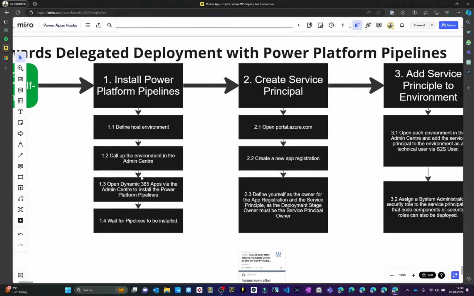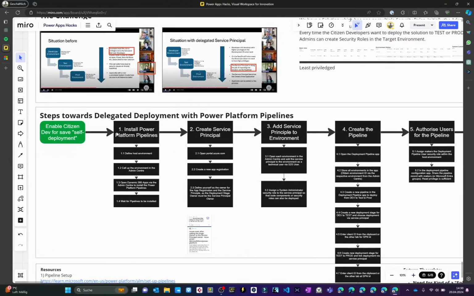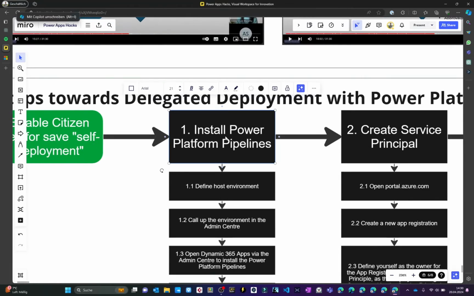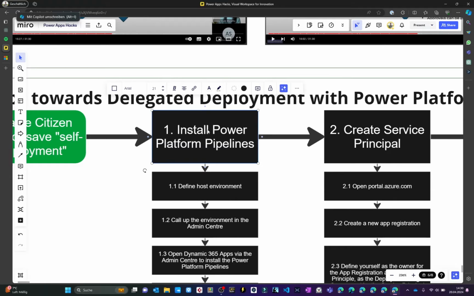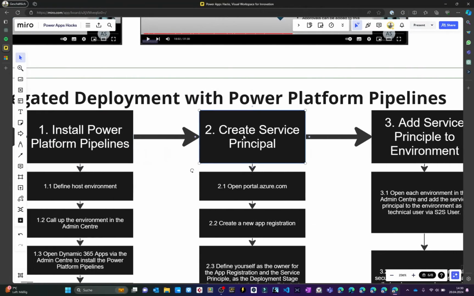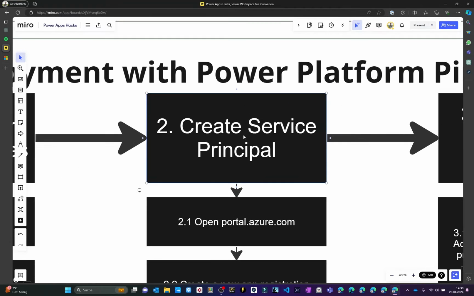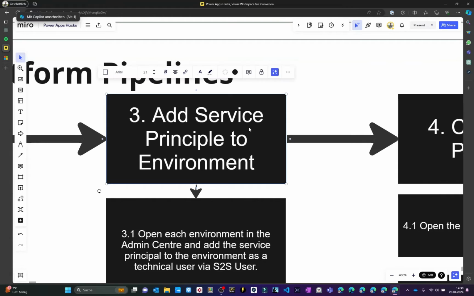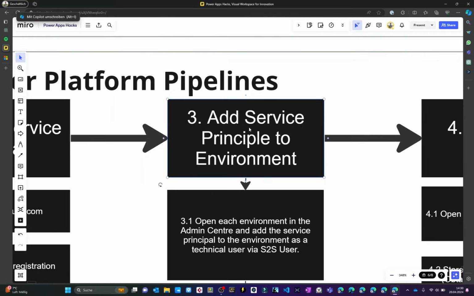I will walk you through these sub-steps in more detail. I will just explain the overall tasks you have to perform. First of all, we of course need the Power Platform pipelines to use these delegated permissions. Afterwards, or before that, depending on your preferences, you have to create a service principal. And the service principal of course needs access to all the environments where it should be used, so your dev, your test, and your prod environment.